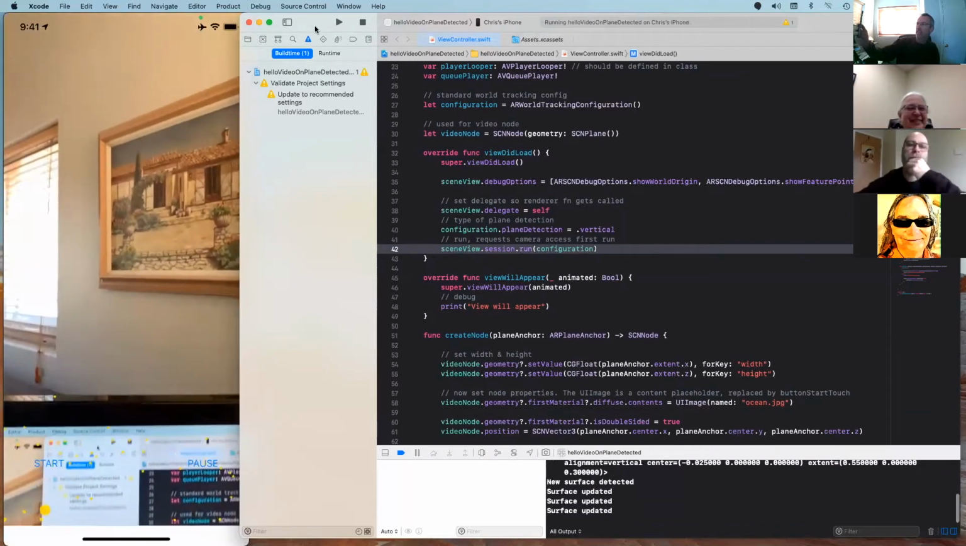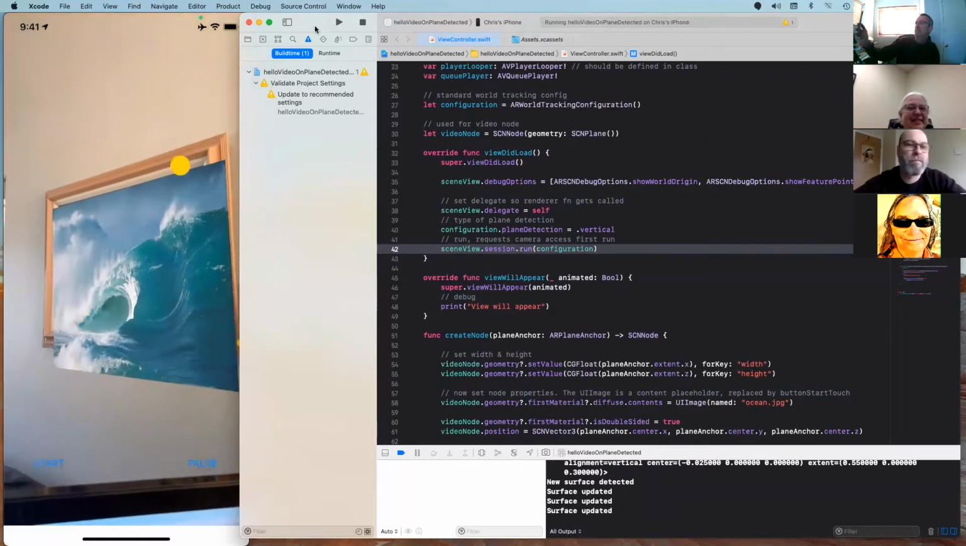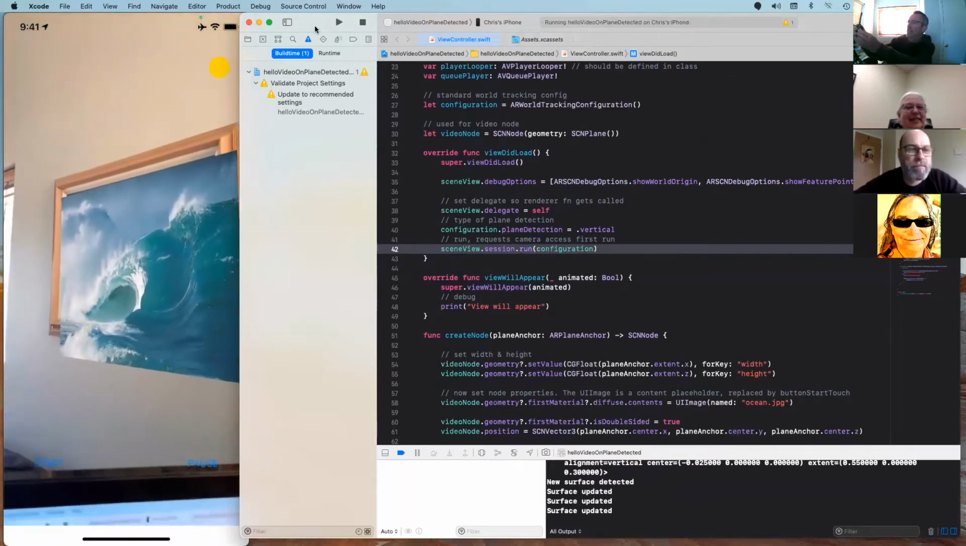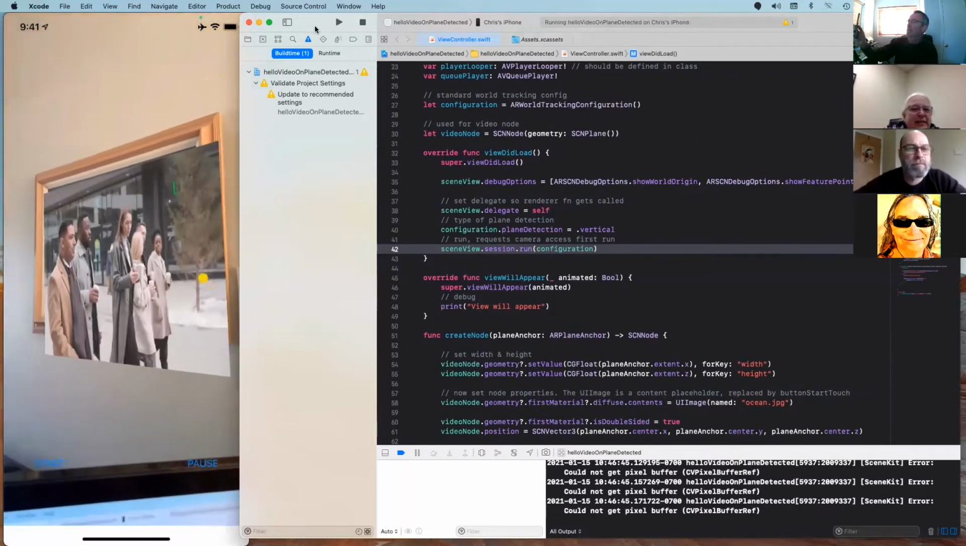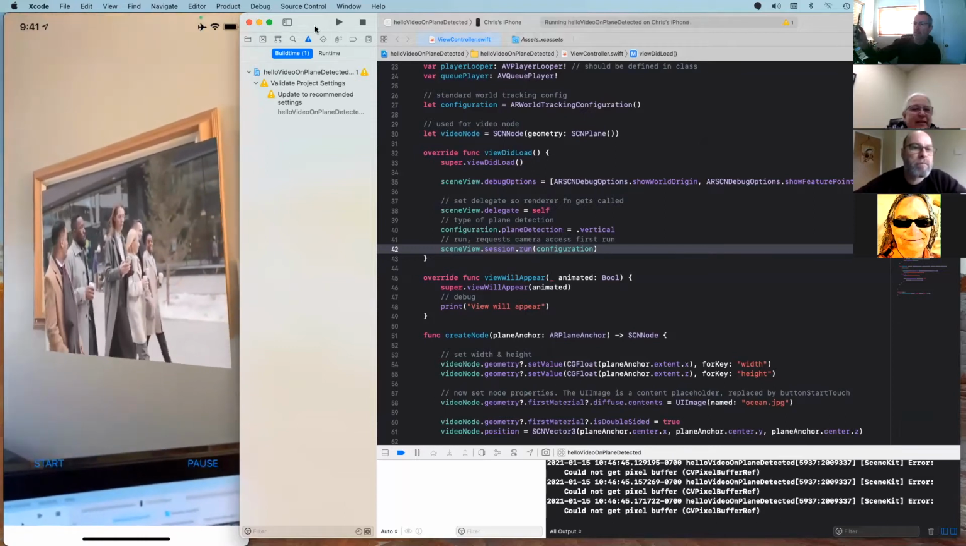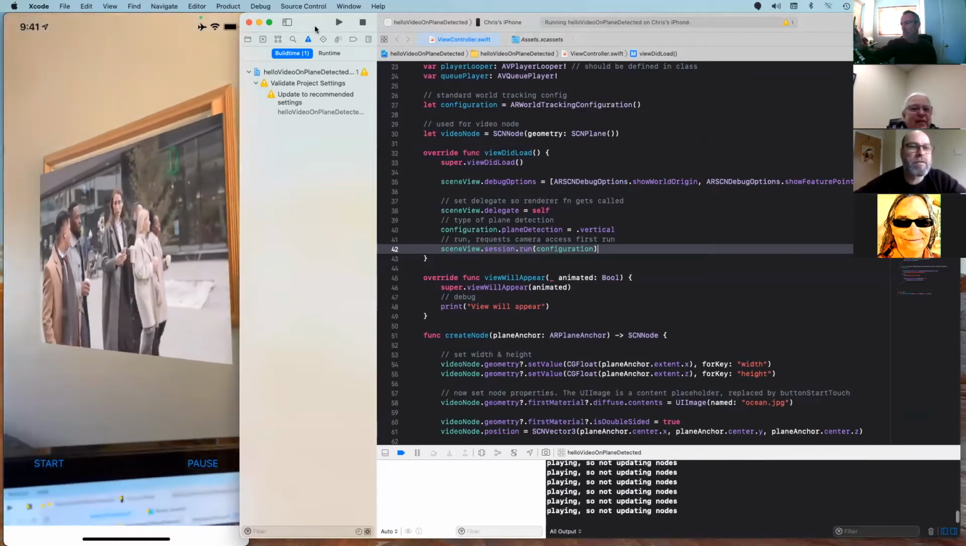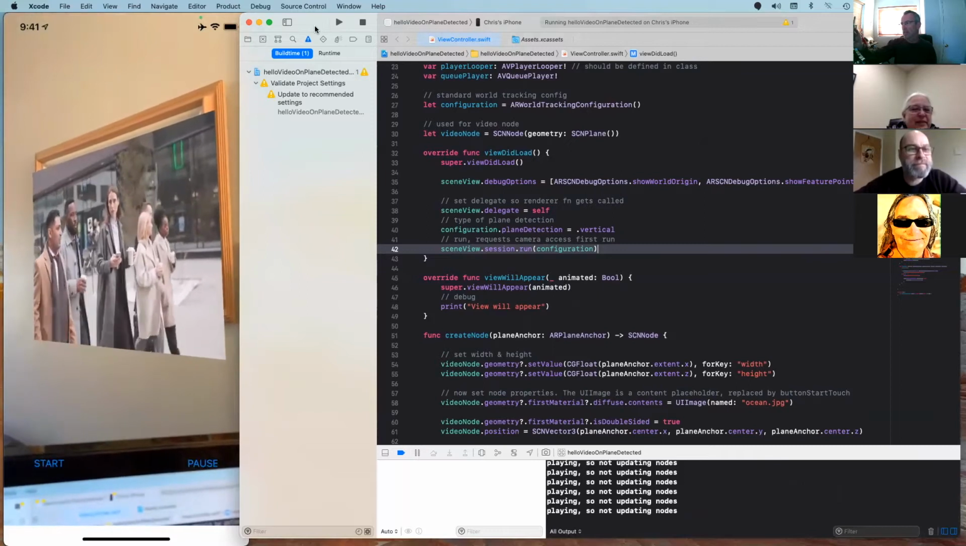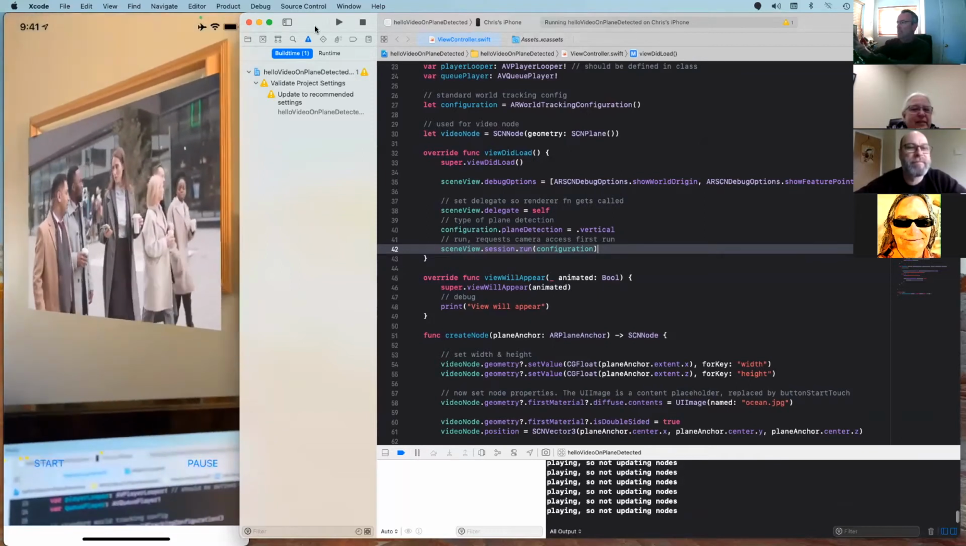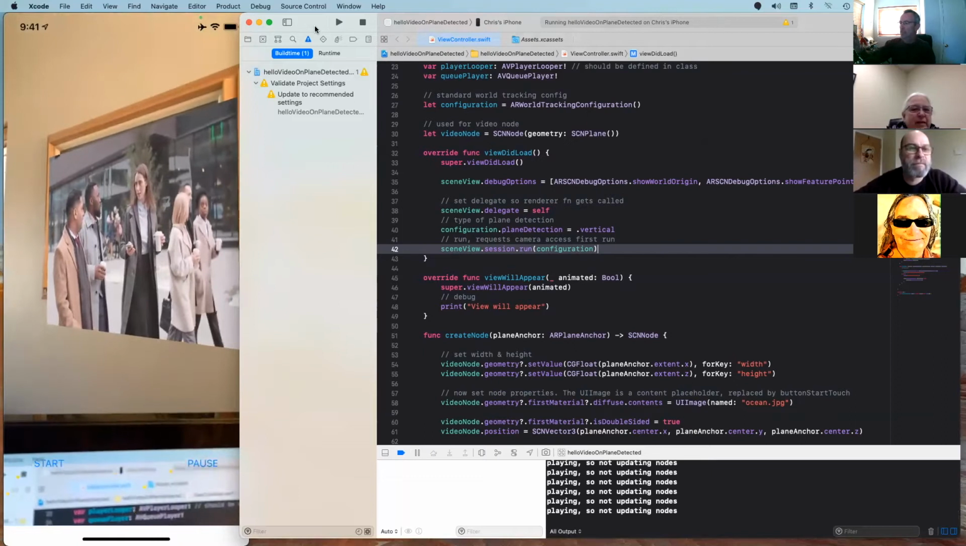So I'm going to go ahead and see. Okay, there we go. So it detected the painting right here. And if I hit start, it should be able to start displaying a video. Yeah, cool. That was the cool thing that we did last year. And I can pause it and then it'll just pause it.